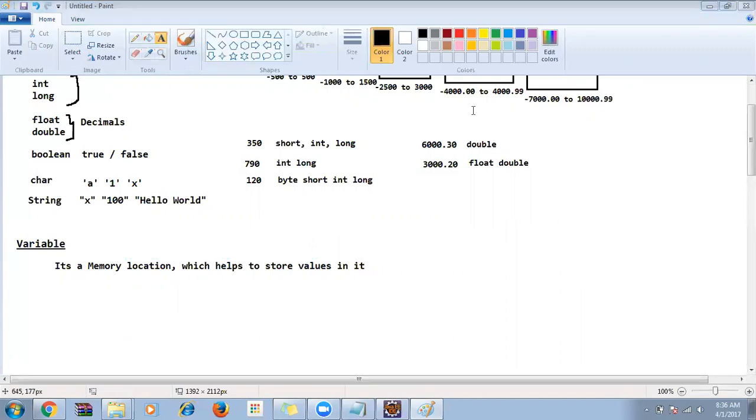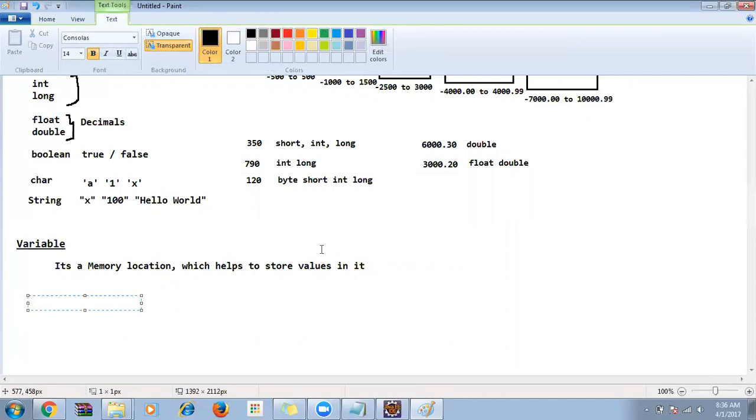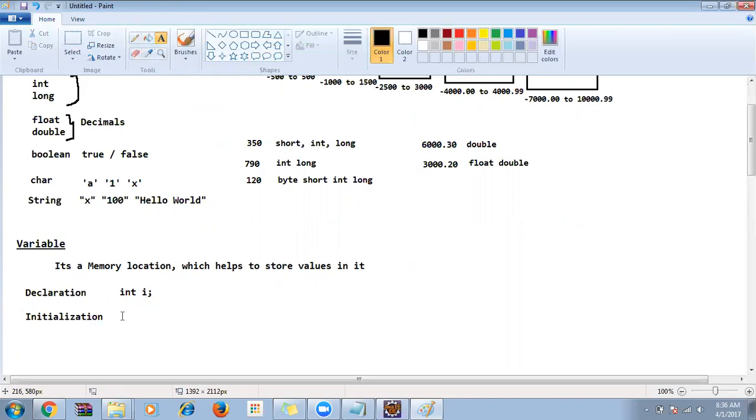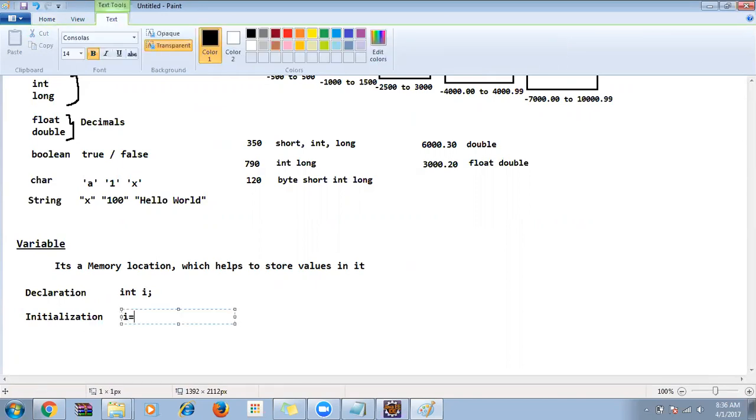So now, in a variable there are two things. One is declaration, another one is initialization. These are the two things. So how a variable can be declared: int i can be given. This is called declaration. How a variable can be initialized: i is equal to 10. That's what it will do.